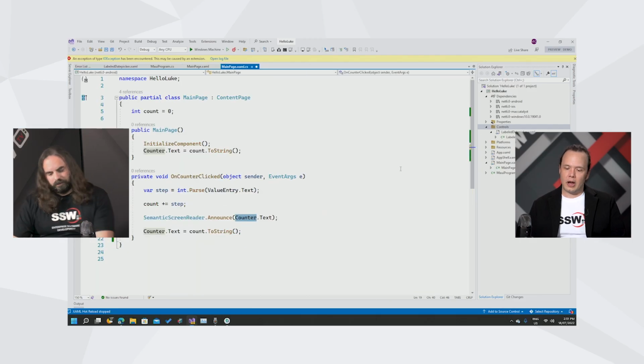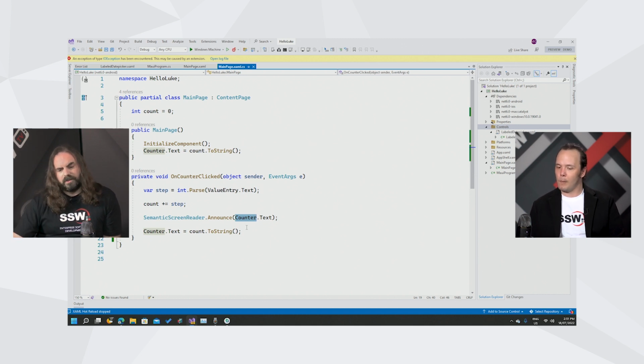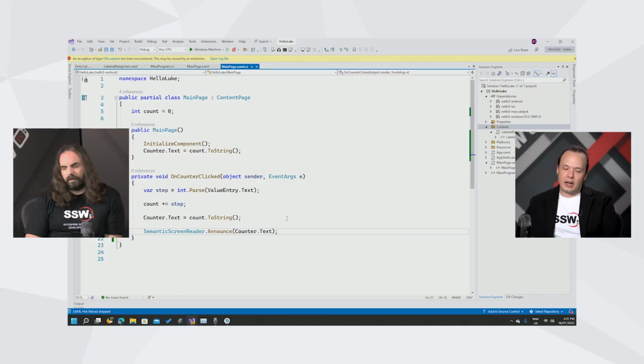So back to our code behind, I'm assuming then that SemanticScreenReader.Announce should probably go underneath where we're setting counter.text to be the new value. Good catch. It should, yep, you're right. Okay. So we are now just setting our counter label's text property to our new count value, and then announcing it for any screen readers that are listening. Yeah, okay. Right. Should we run it?